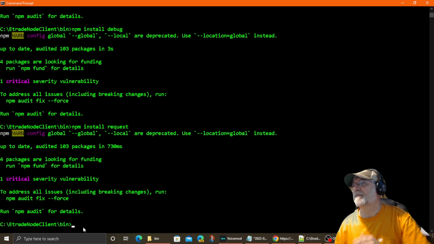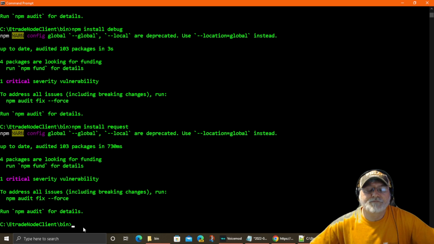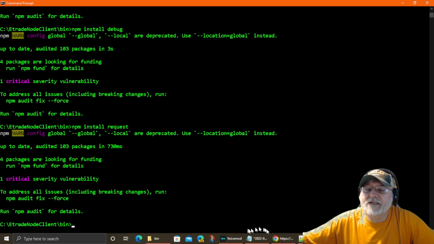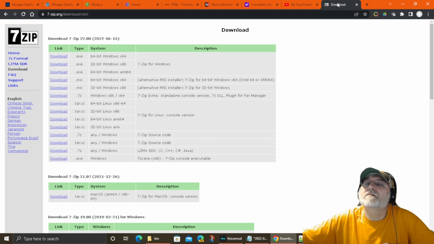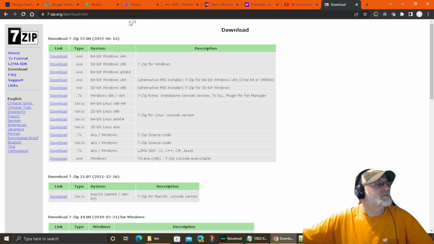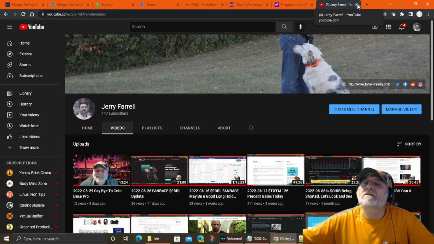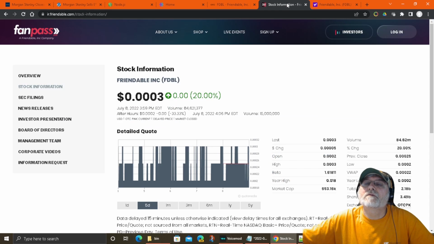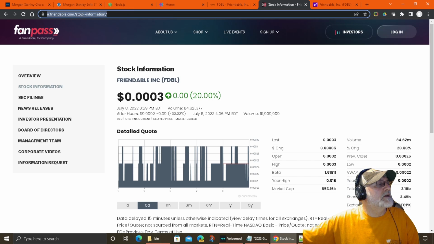So with that, I'm going to wrap it up. That's pretty much a dog and pony show on using Node.js to run the Etrade API. Again, I'm going to have links for the downloads in the description. Let's close this up. Close this up. 7-zip, did I add that? Yes, I added that. Okay, so 7-zip. I'm going to put the link to the stock information too.